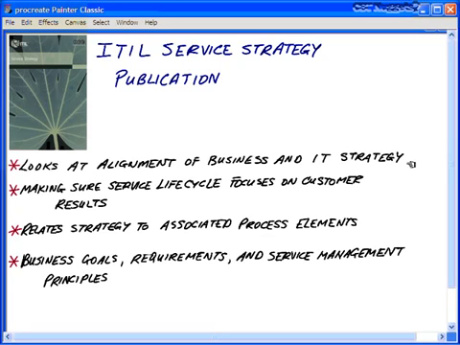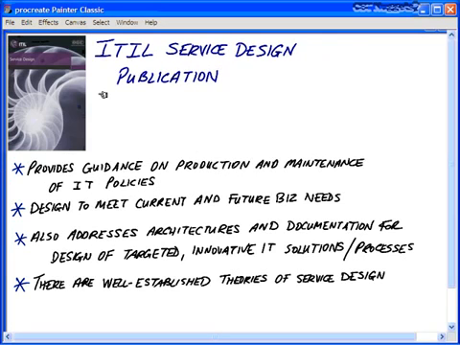You want to make sure that your service life cycle focuses on customer-centric results. That's what we focus on in service strategy. The strategy to associate the different process elements to IT and to put into place solid business goals, requirements, and service management principles. These are the 4 key areas that are looked at in the Service Strategy book.